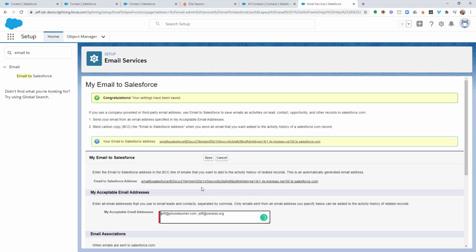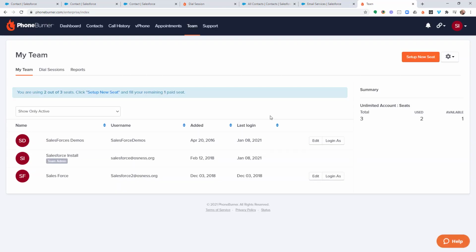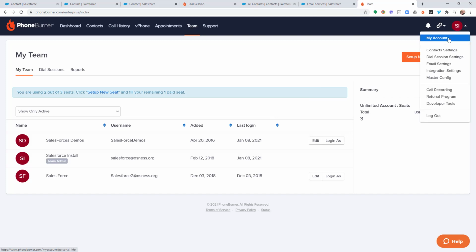Then the next thing you need to do is take this really long email address, your Email to Salesforce address. We're going to copy that and log into our PhoneBurner account. Once we're logged in, we're going to click on the settings menu in the upper right, and go to the My Account option right here.